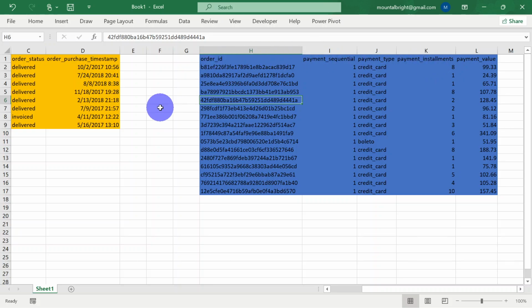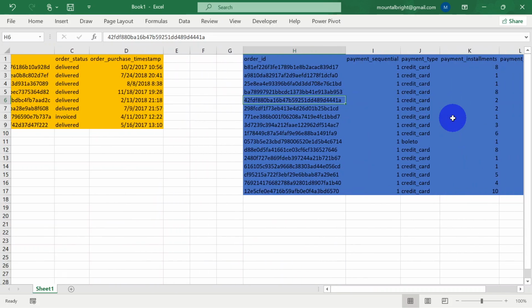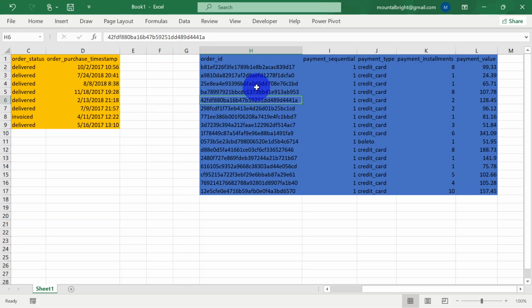Maybe the department that handles orders is different from the department that handles the payments, right? But as an organization, you still want to be able to pull information or data across different units. You, as the analyst, now will be the one to do this job.